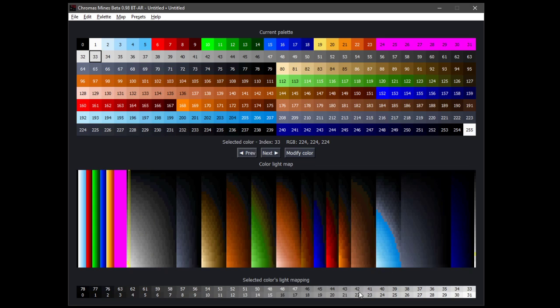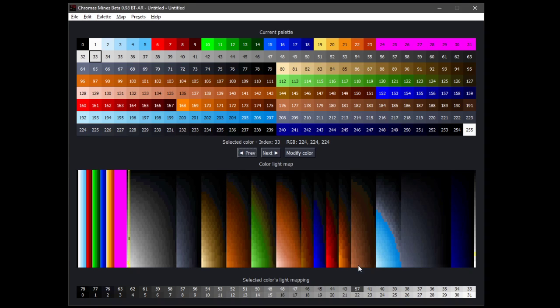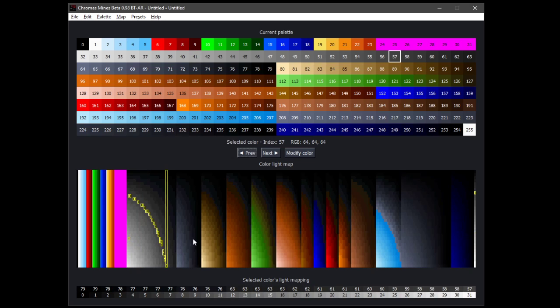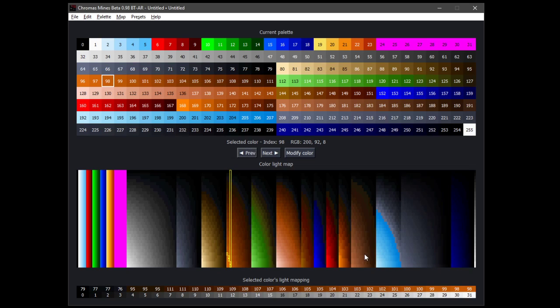And if we want to change an assignment, we click at the bottom. For example, if I want to say that color index 33 at lightness level 22 should not lead to 42 but to 57, I click here and I assign 57. And you see now it's 57. You can see it also reflected here in the color map that this individual setting has been changed. Normally, you'll very rarely want to do it manually because you could spend probably a lifetime just adjusting these manually. So this app is here to try and automate some of these processes.